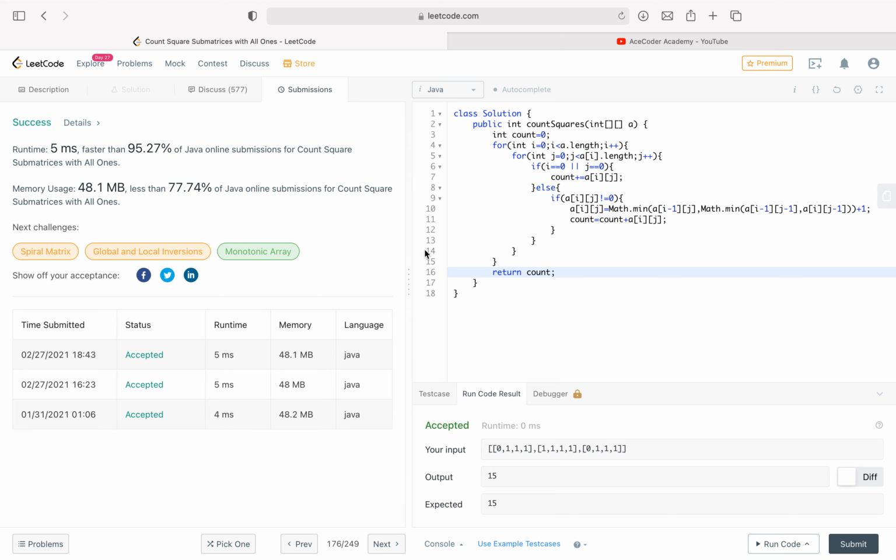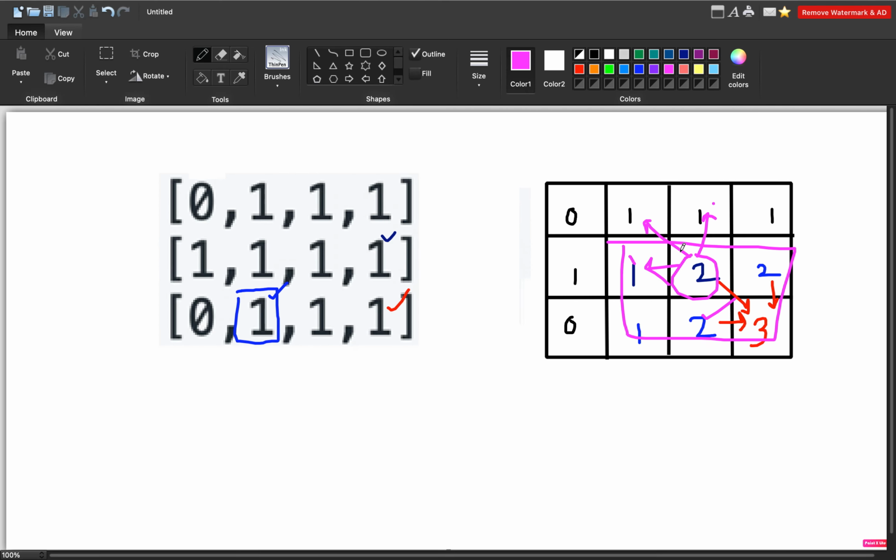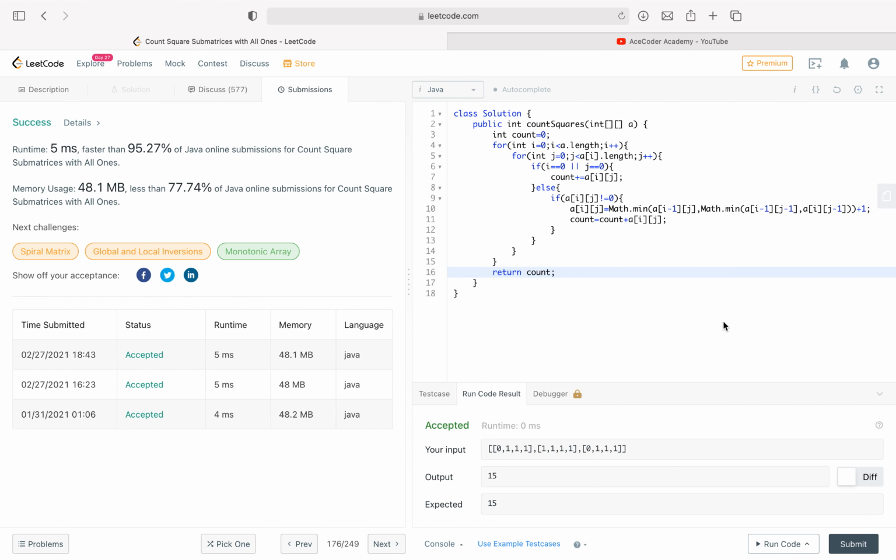Now let's analyze the time complexity. Basically the time complexity is pretty easy. We just have to iterate each index once. So if the rows are n and columns are also n, it will be n square only. So this is how we have reduced from n to the power 5 to n to the power 2. So yes, that is it.